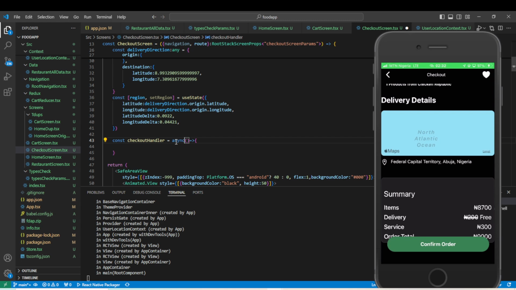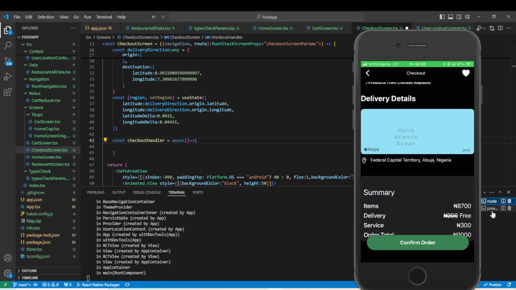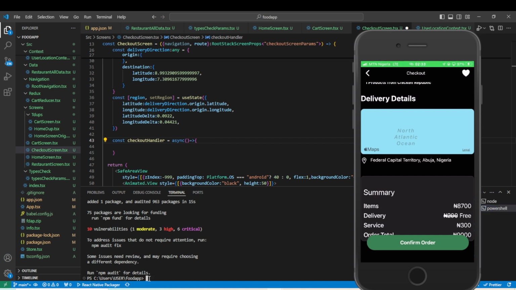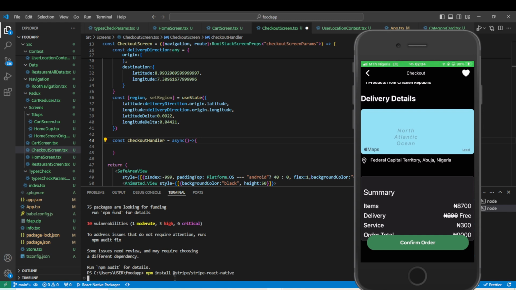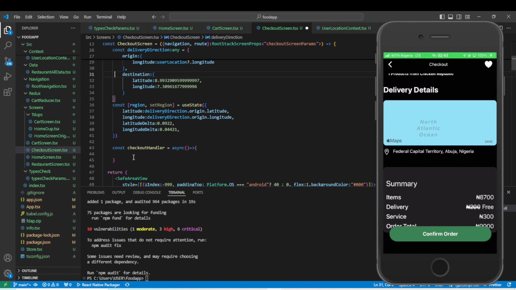So we need to install some dependencies. We need to install dependencies from Stripe so that we'll be able to process the payment using Stripe. So we'll come here and then we'll say npm install. The first one we will install is @stripe, we're going to say @stripe/stripe-react-native. So we need that. So let's install this. So Stripe has been installed successfully.